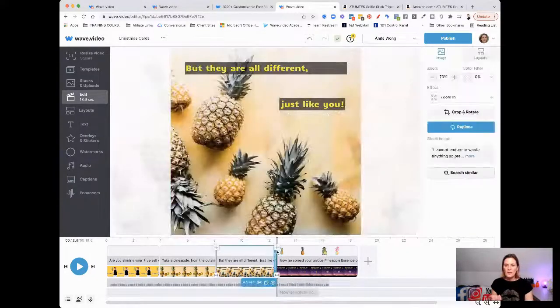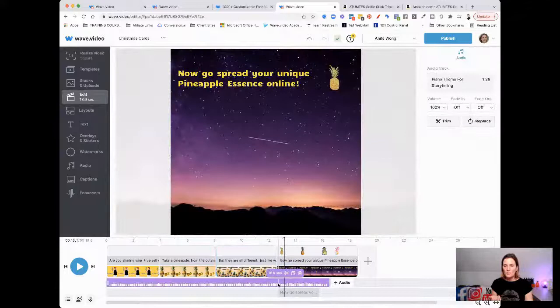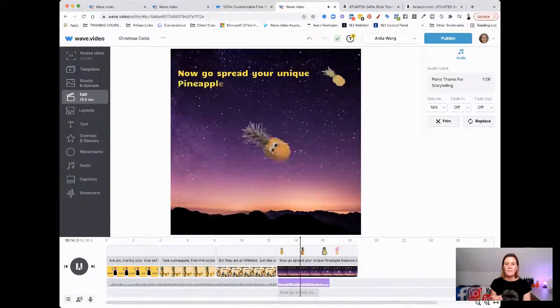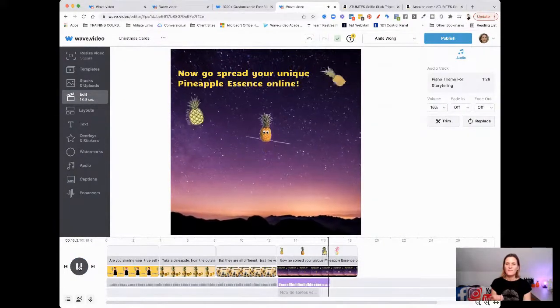And then when I press play, I'd reduce the volume of the song to, say, a little bit less, so it's just in the background. And then I press play. Now go spread your unique pineapple essence online.